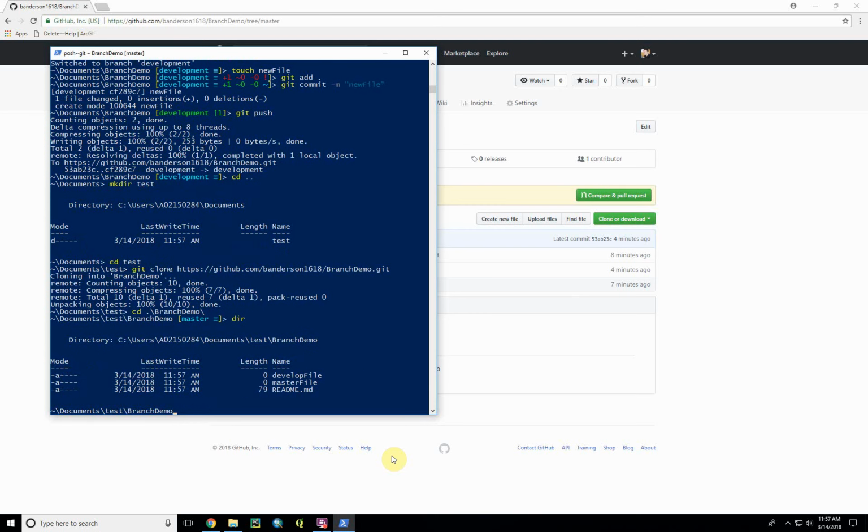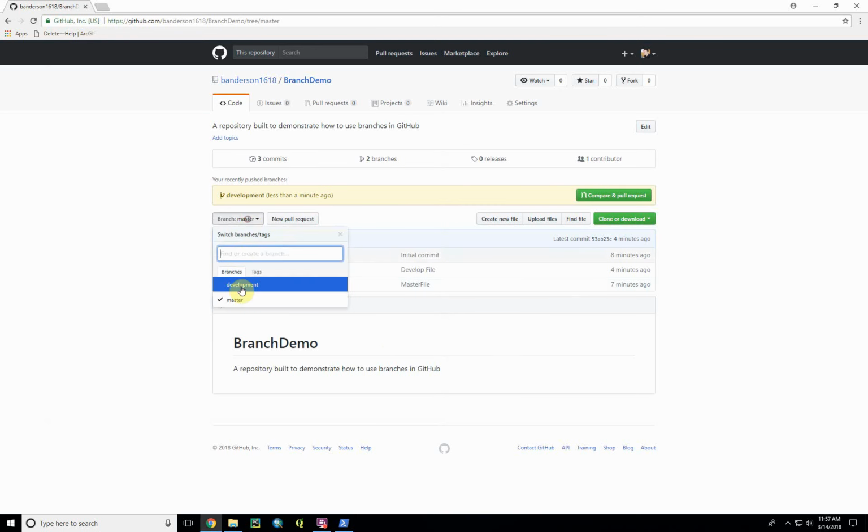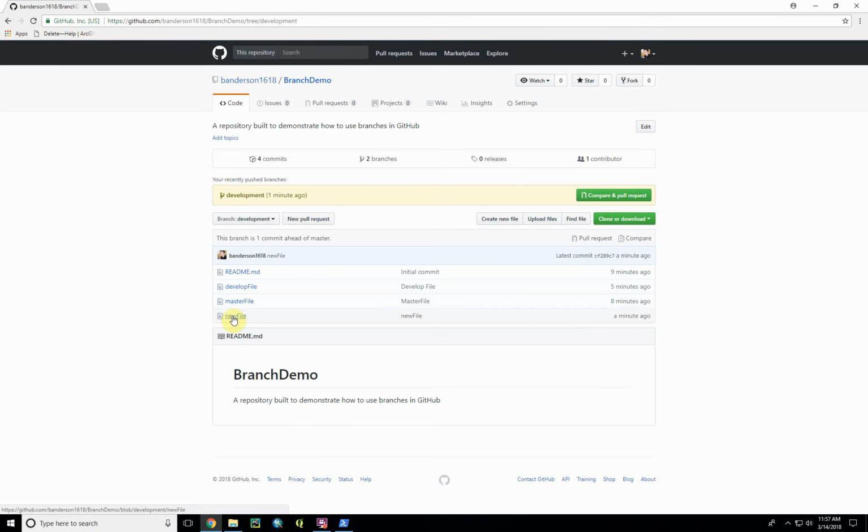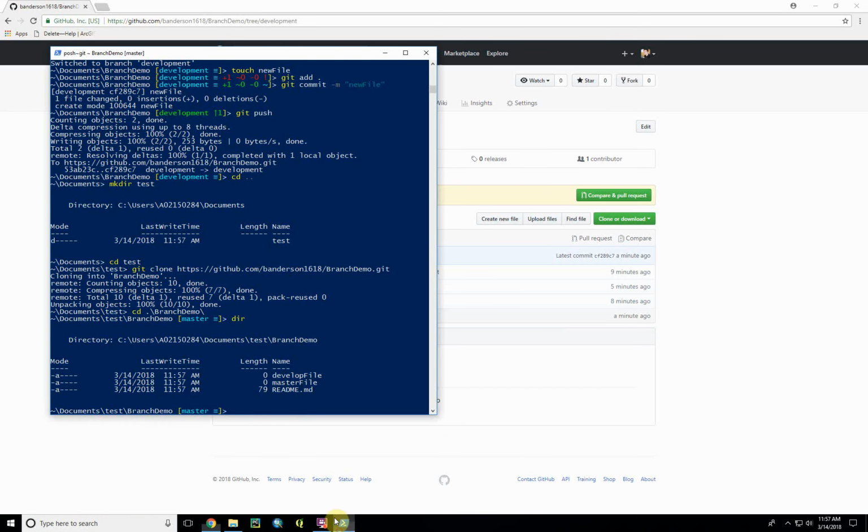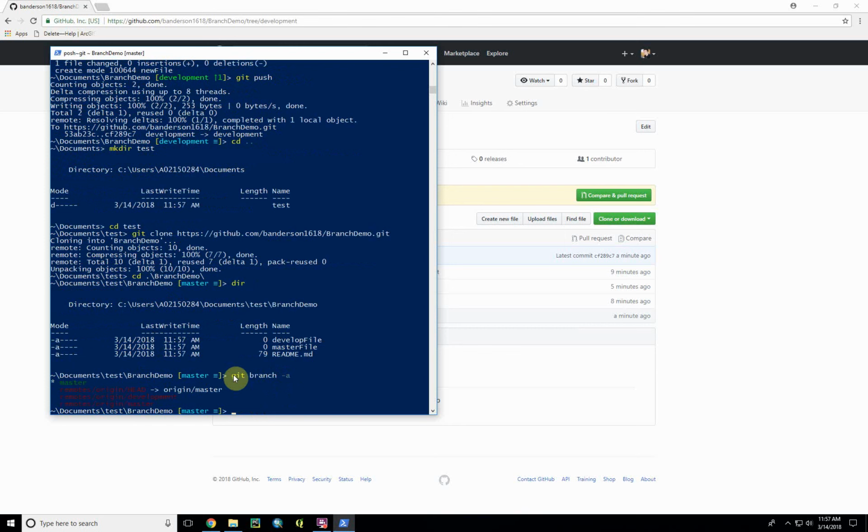So we see here we have the develop file and the master file, but we don't have this new file that's on the development branch. And the reason for that is we are still on the master branch. We can see that. Do git branch -a. We see that it has the development remote branch and the remote master branch, but locally we only have the master branch. The development branch does not exist on our machine right now.